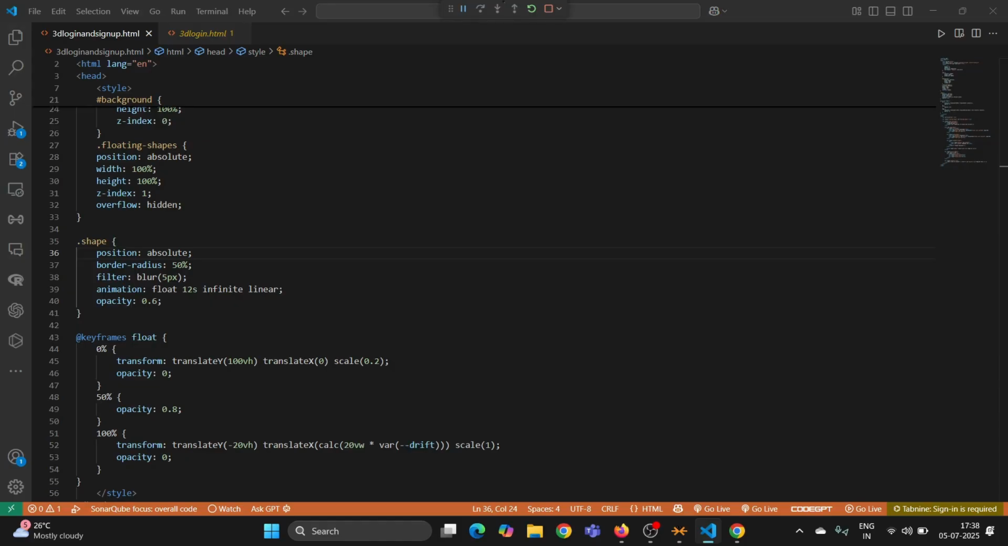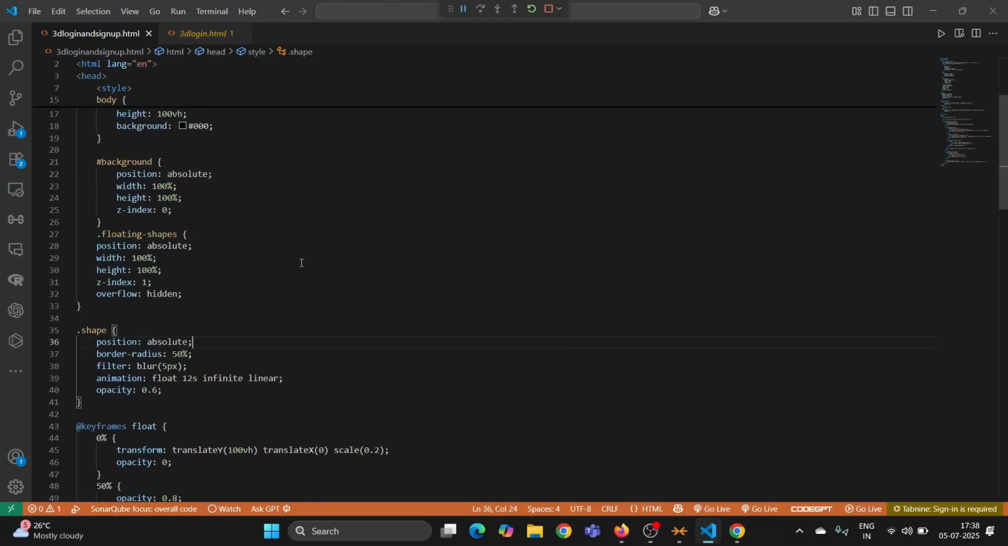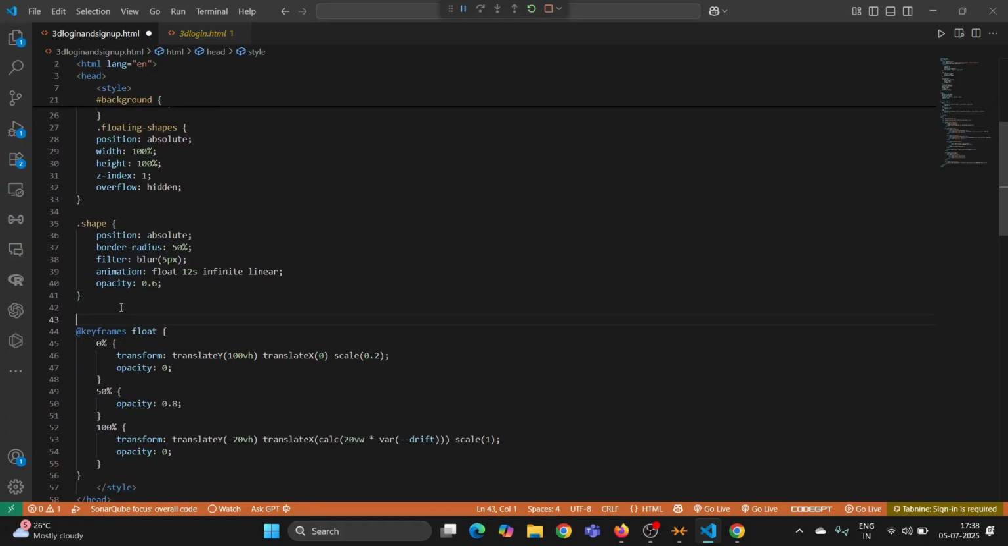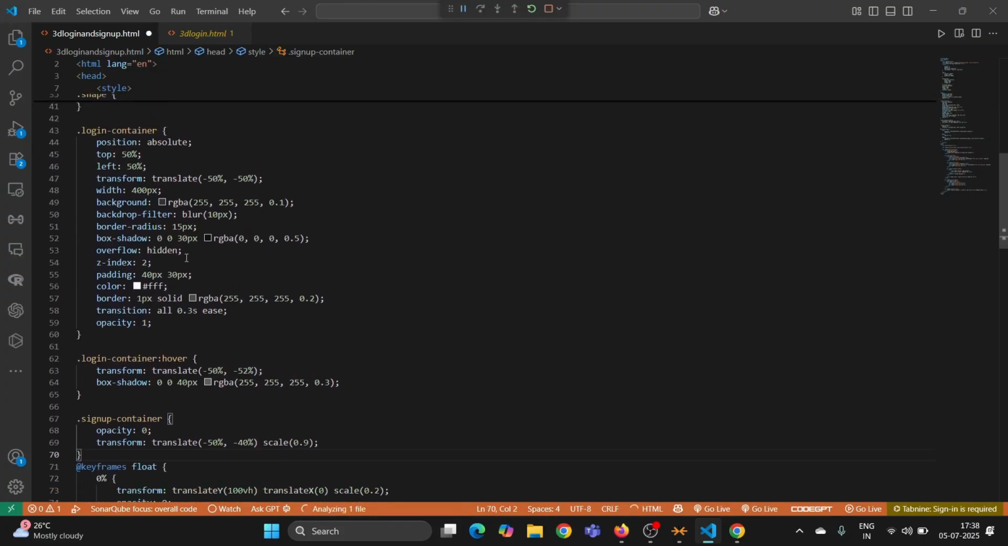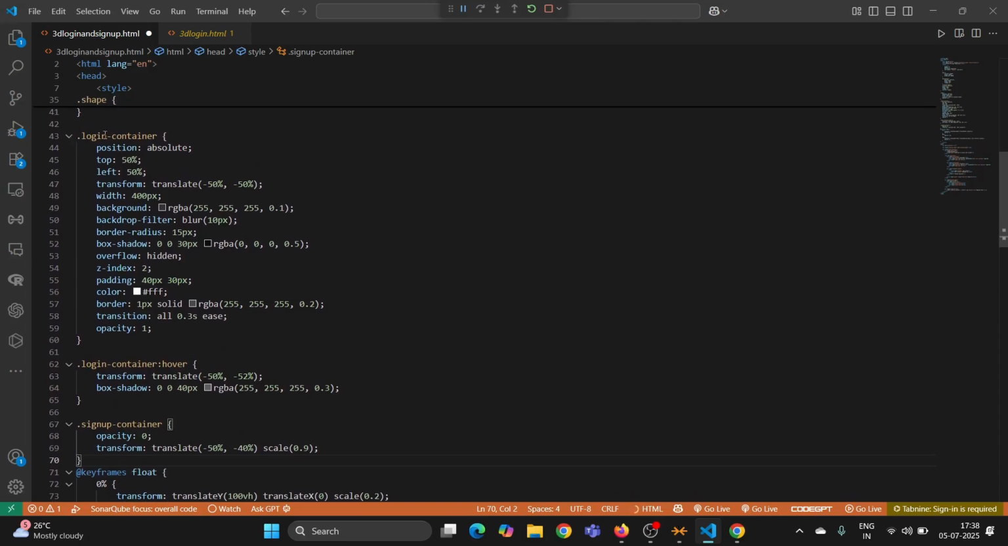Next we are going to add the glass morphism effect to our login container. You had seen the glass morphism effect, and now we are going to add it to our login container. I have defined the login container, the positions and everything that is required. This glass morphism effect is created with backdrop filter blur of 10 pixels, combined with a semi-transparent white background, which creates that frosted glass look. The container is perfectly centered.